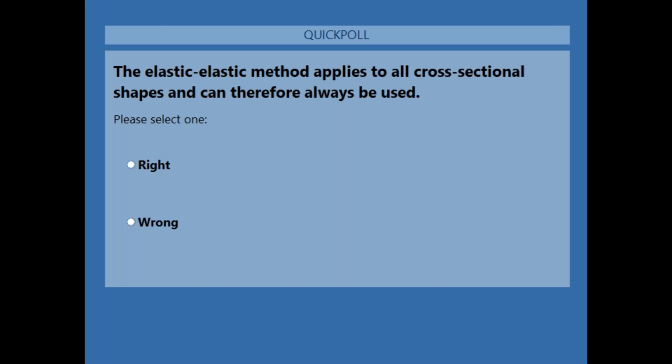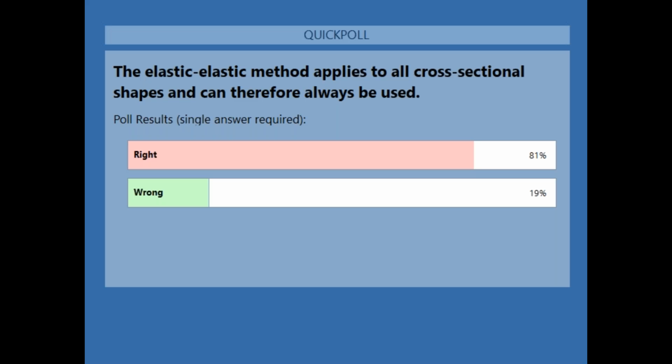Okay, let's close this, show you the results. And yes, when I want to do an elastic calculation method, it's possible for every cross-section class, and therefore you can use it every time. Even when you have cross-section class 1, you can use this. It's on the safe side, definitely, but economically you are quite conservative, and you could get better results when also considering the plastic resistances.